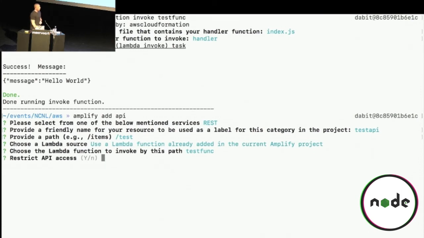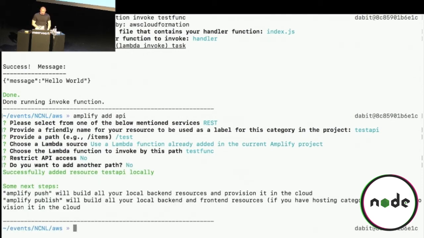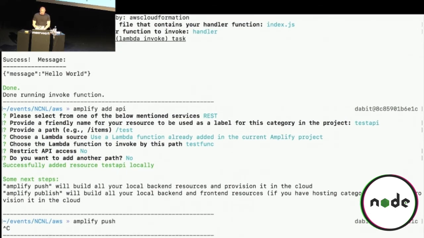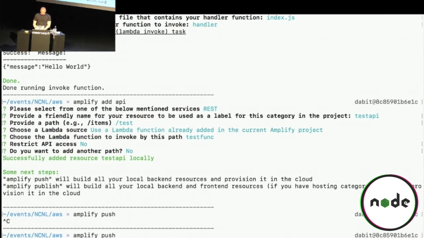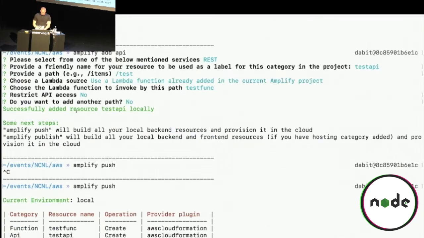Now it'll just prompt me for that function. So we just choose the test function. If we'd like to restrict API access with authorization, we can say yes. It'll actually create the authentication service for us. But since we don't want to do that, we'll just choose no, and we don't want to add another path. And that's about it. If we want to now deploy this into our account, we could run amplify push. I don't really want to do that. It doesn't really matter, but for a demo, I'm not going to do that. Okay, cool. So that's Amplify.